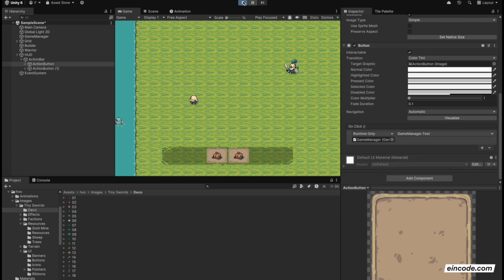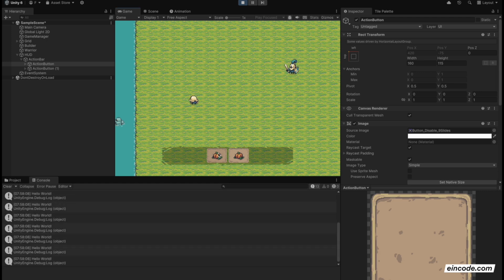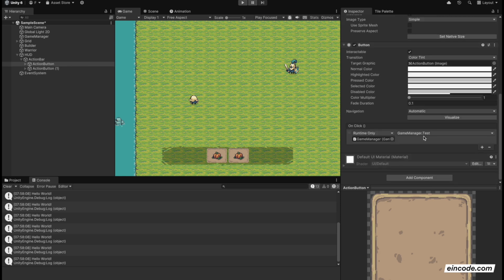Okay, so now when I go into the game, I will open the console, and I will click on this icon. You can see hello world was called. So you can see now how easy it is to create action bars, and they actually look nice. Okay, so now we have tested it out. Everything works, so we can continue in the next lecture. Cheers.